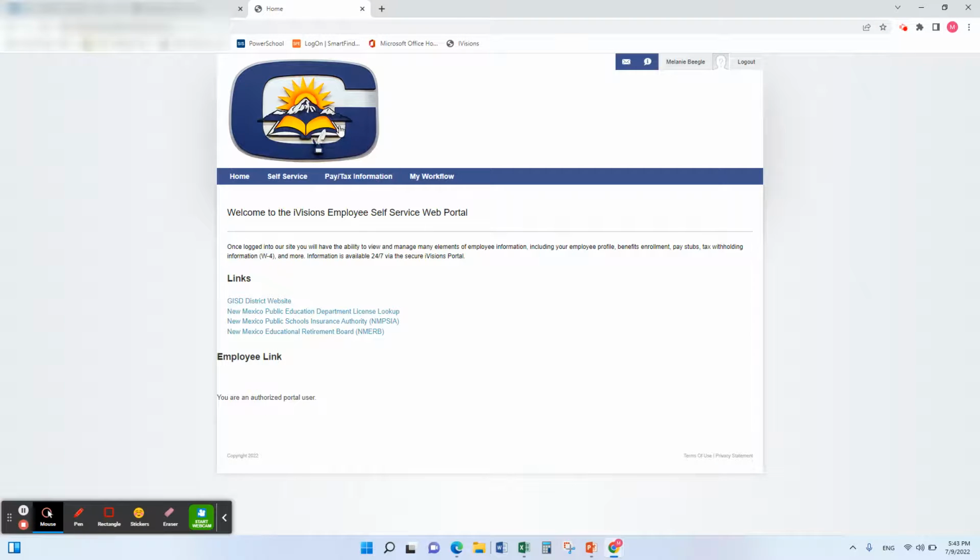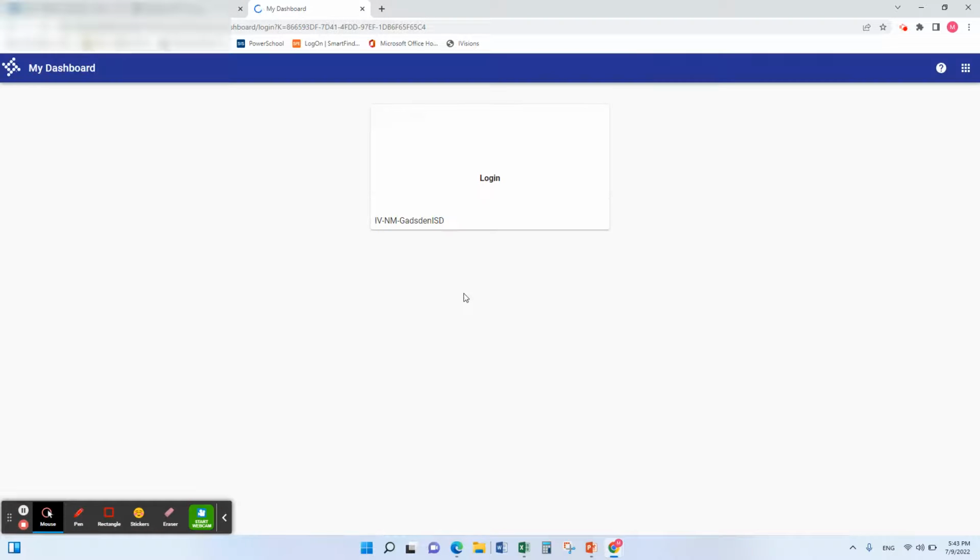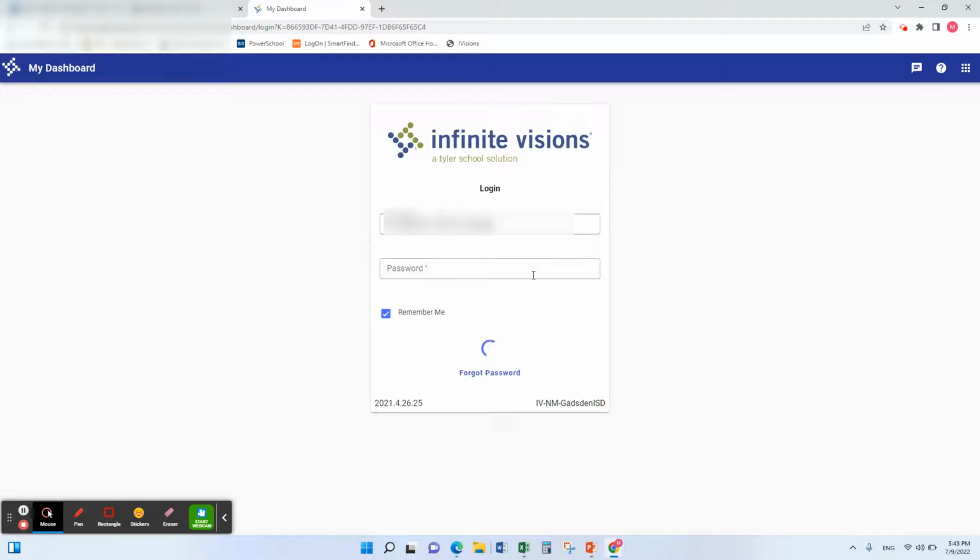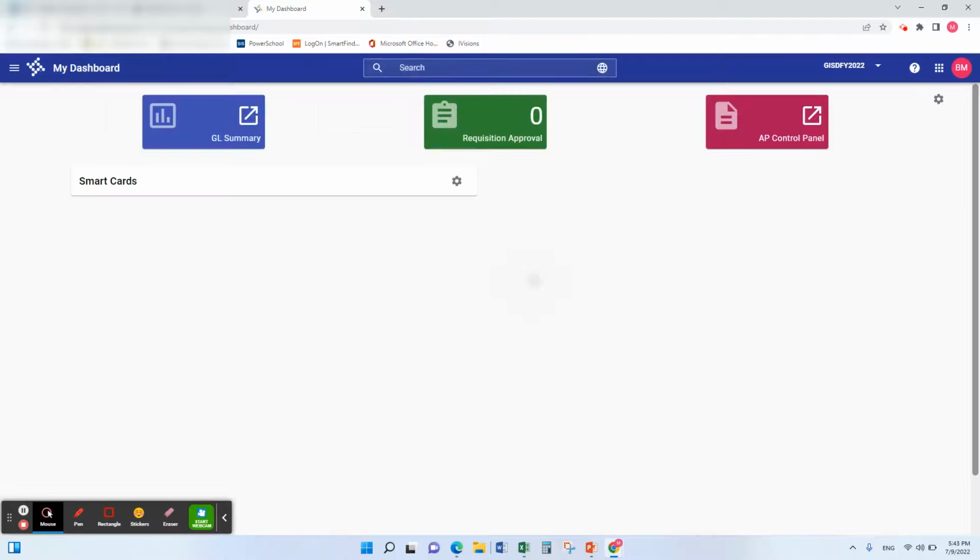Here you can see that it takes us to a Gadsden portal. We're not quite yet in iVisions. To access iVisions, we're going to left click My Workflow. Here you can see that it takes us through the login through iVisions with the credentials we've already entered, and then it will take us to the home dashboard of iVisions, which we see here.